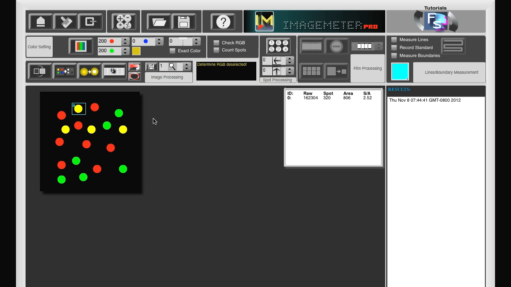Let's keep the preset RGB value, and now let's check a red spot. There is no value for raw and spot because this red spot has 0 green content. If we set green to 0 and check another red spot, we will get values.